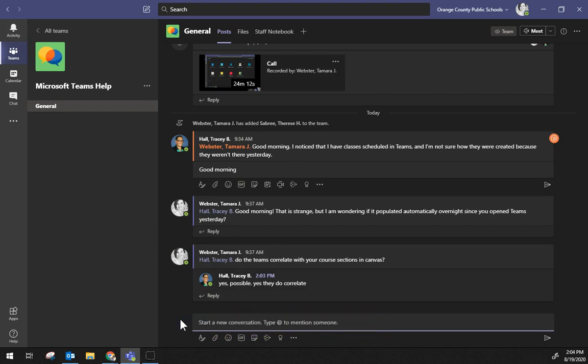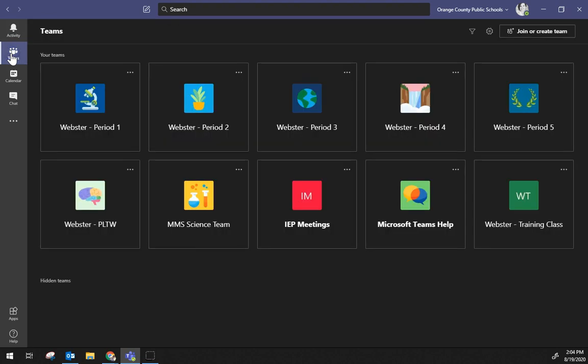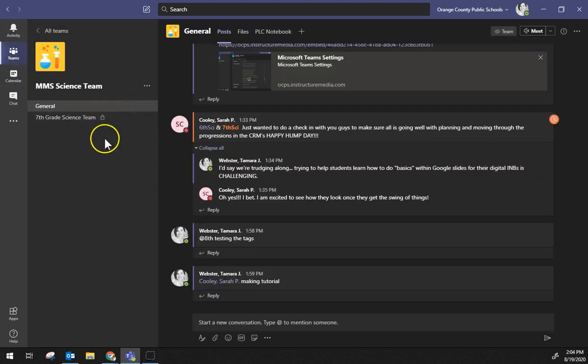Another thing that you can do, we actually use in the science department team. So we created a team for the science department, and within the science department, there are separate channels, one for 6th, one for 7th, one for 8th. But again, only the people in the channel can see it. So since I'm only 7th grade, I can only see the 7th grade channel.